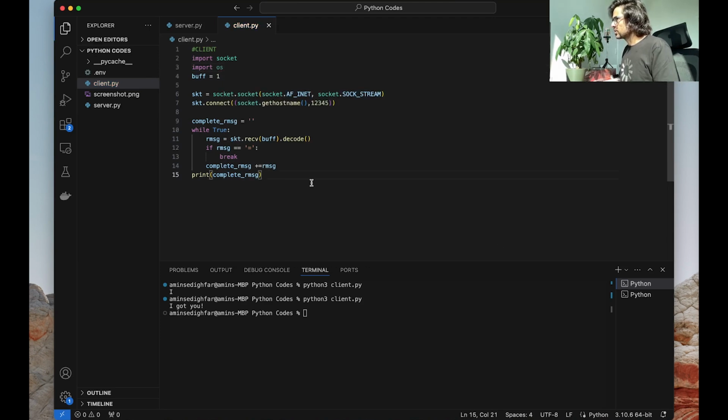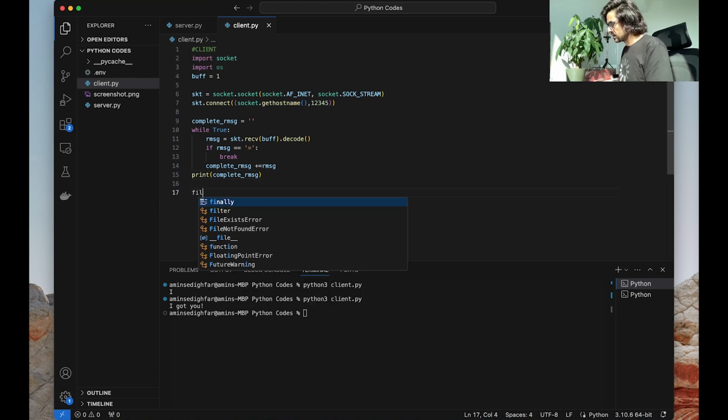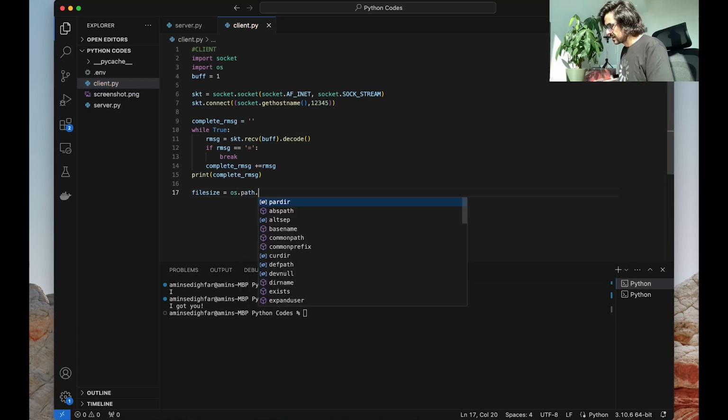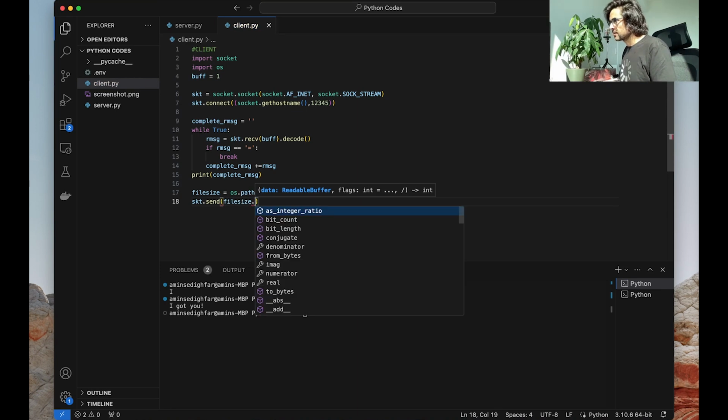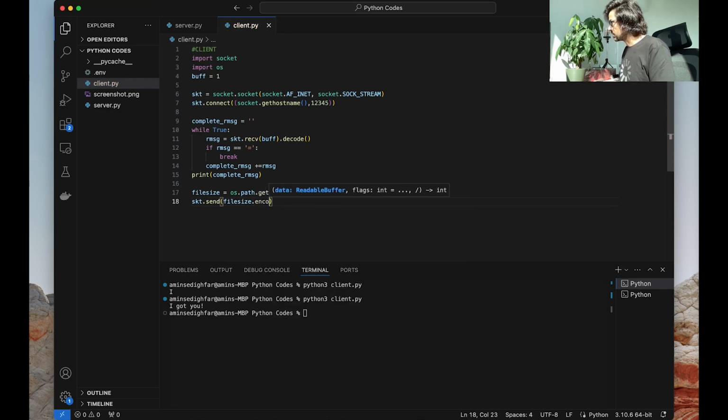Then when we're done with that, I'm going to make file size a name, and I do os.path.getsize. So we get the size of what? My file, which is screenshot.png. Perfect. So I get the size, and I have the socket, so I'm going to send my file size. Obviously, I need to encode it.